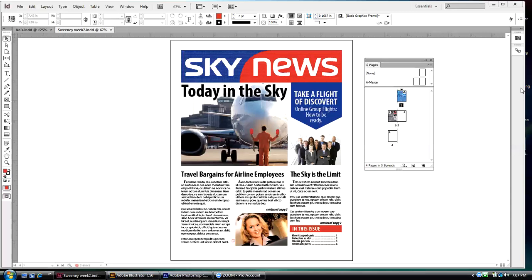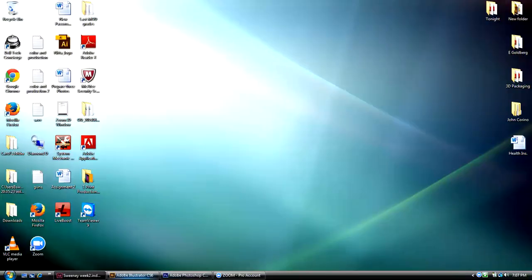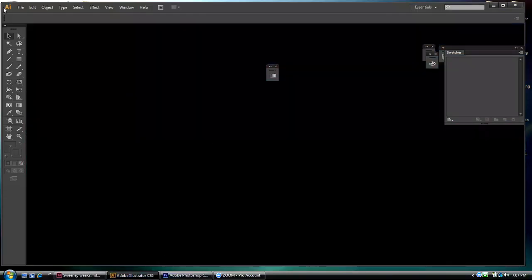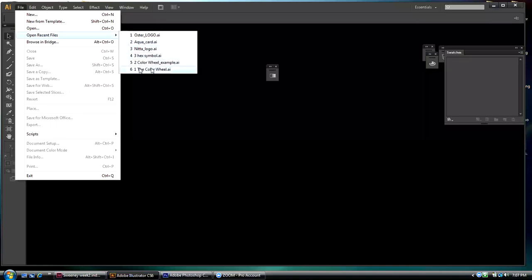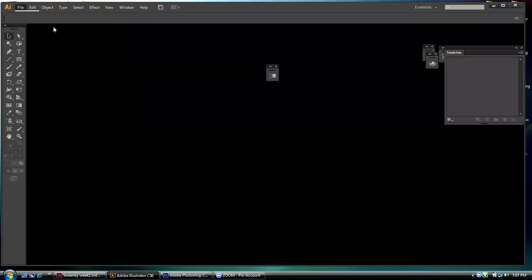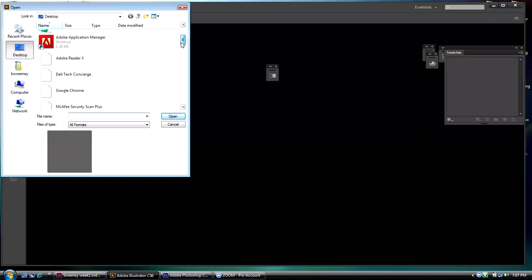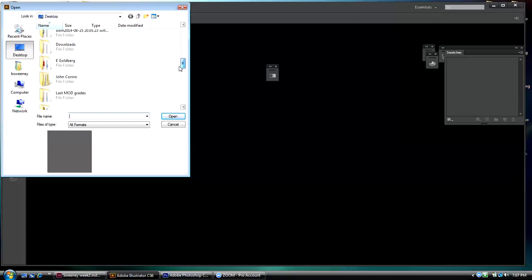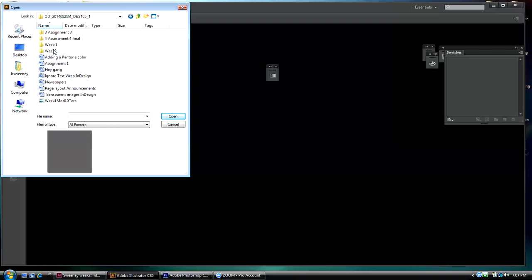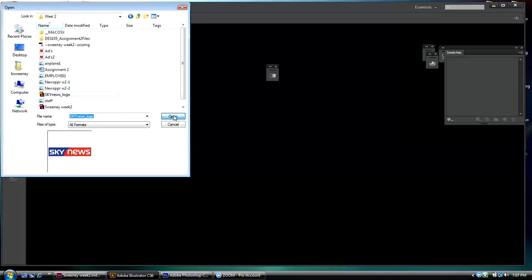All right, so this is what we're going to be working on in a little while in InDesign. Let me close this down for a minute, and let me first go into Adobe Illustrator. I'm going to go File, Open. Let's go Open, and I'm going to go into week 2. I think what we're looking for is Sky News logo. Hit OK.